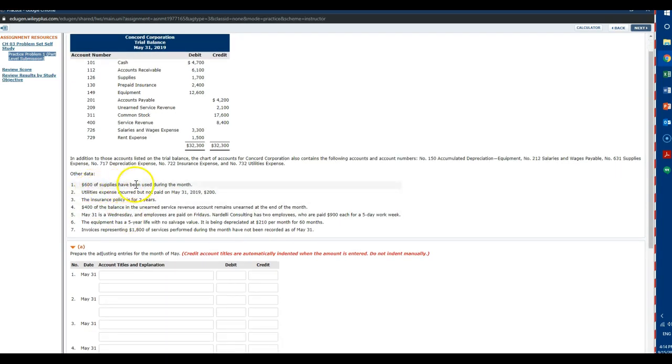It says the first one is supplies have been used during the month, $600 worth of supplies. That tells me how many supplies were used, so that's my adjustment right there. The balance was $1,700. I really don't care about that right now. The consumption of an asset to generate revenues is an expense. And I can't remember if I chose this or not. Let me try again. Supplies expense. There we go. If you type it all out, it won't work. They have to choose their little thing.